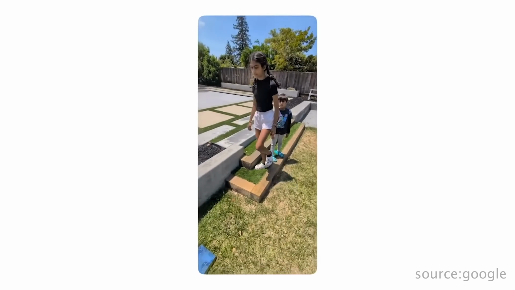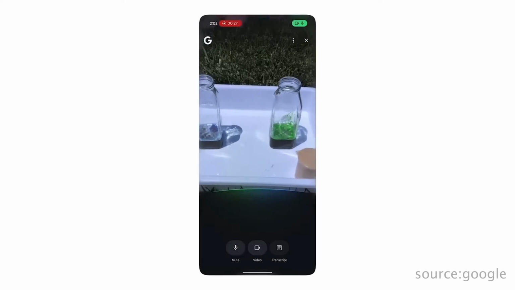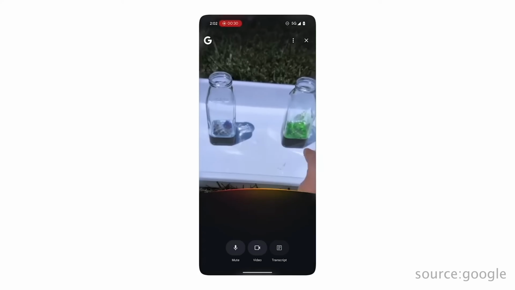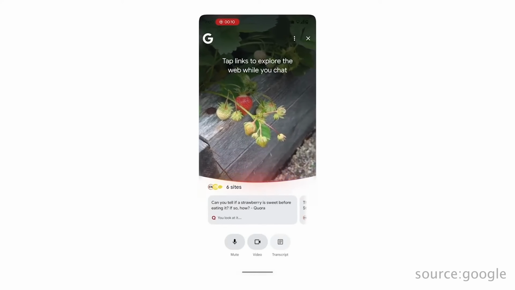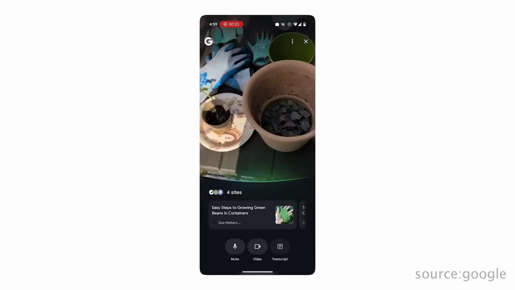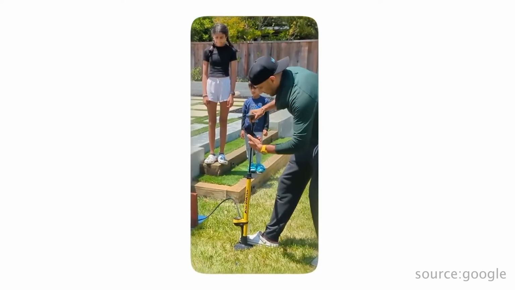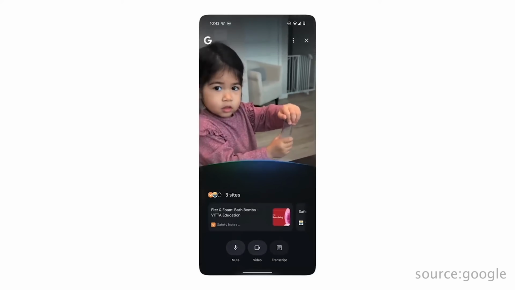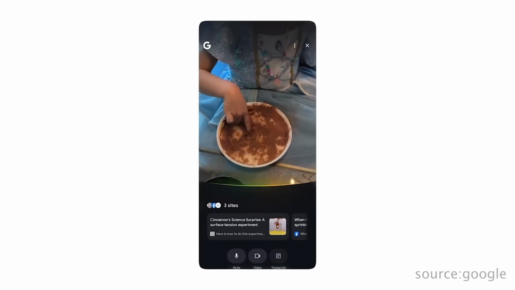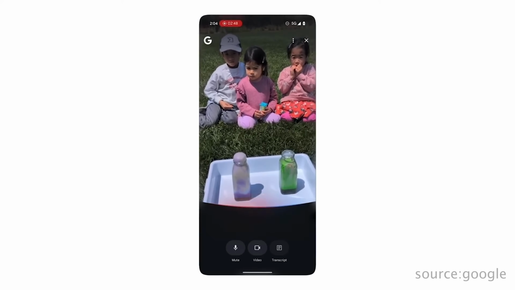Search Live with video input represents Google's most advanced AI capability implementation, leveraging Project Astra technology to enable real-time visual analysis and conversational interaction. This feature combines Google Lens visual recognition with conversational AI, creating a multimodal interface that processes visual information in real time while maintaining contextual conversation flow. The real-time visual analysis capability creates entirely new interaction paradigms. This technology has significant implications for remote education, technical support, and professional training applications.